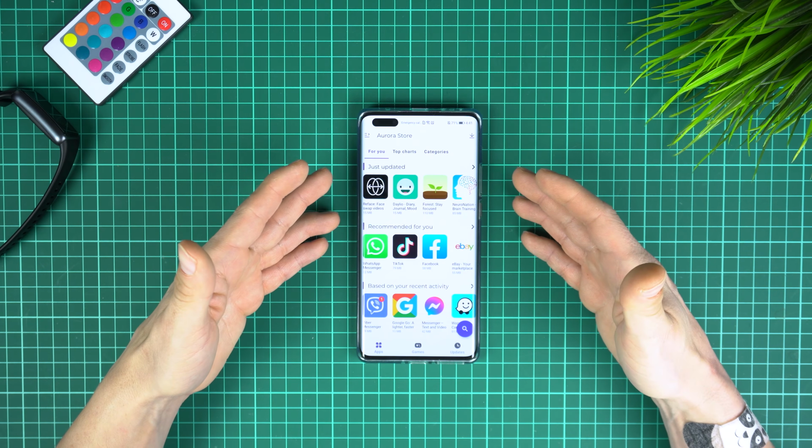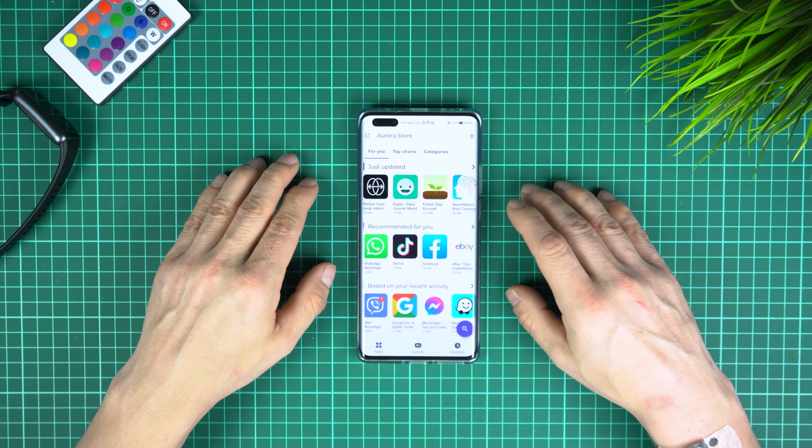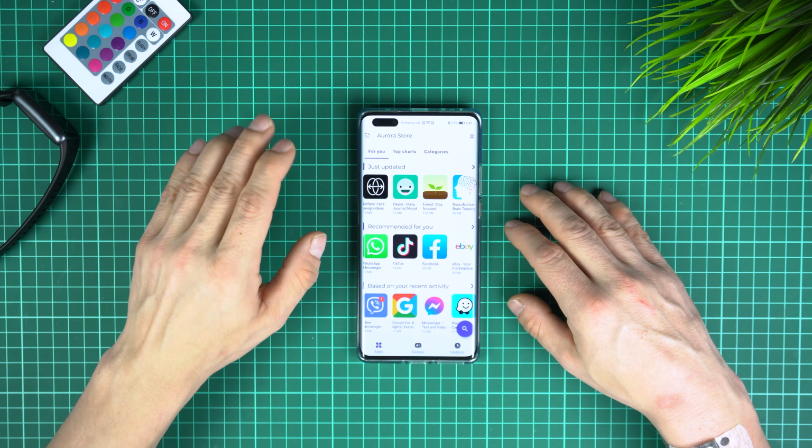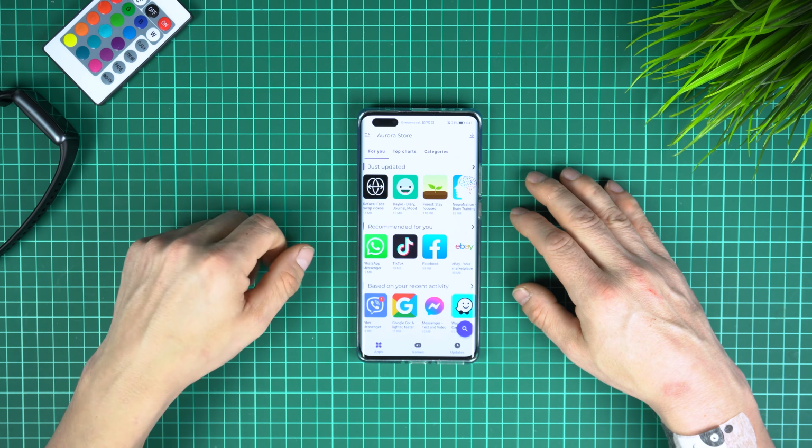If you own a Huawei or Honor phone without GMS, this is the best way to get your favorite apps and games. Aurora Store, I highly recommend you to use it.